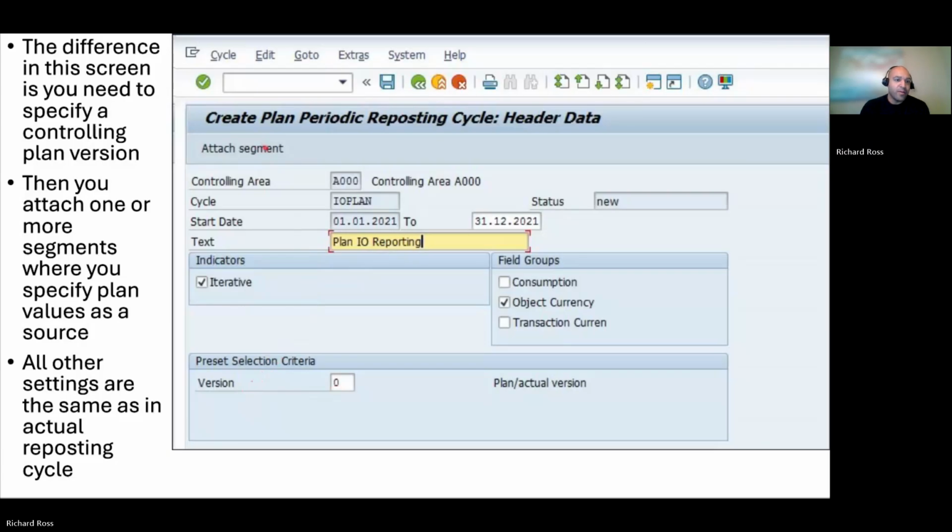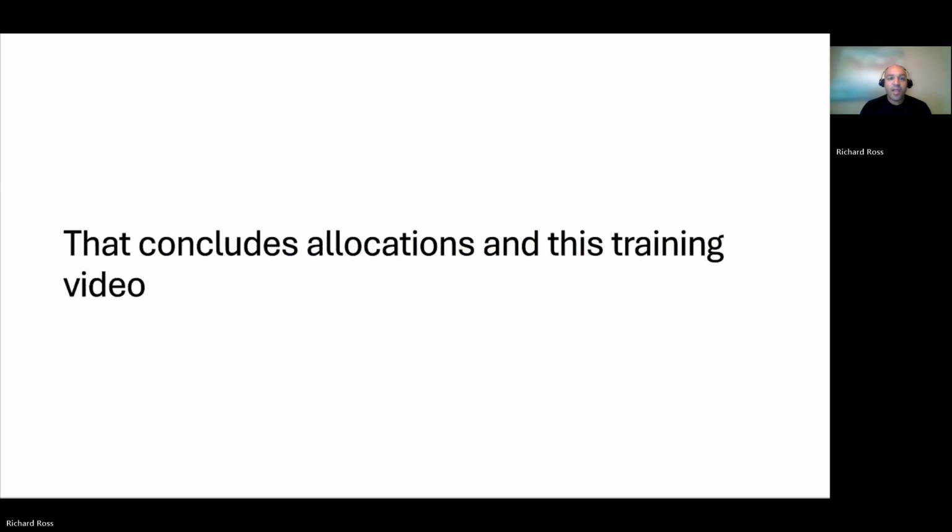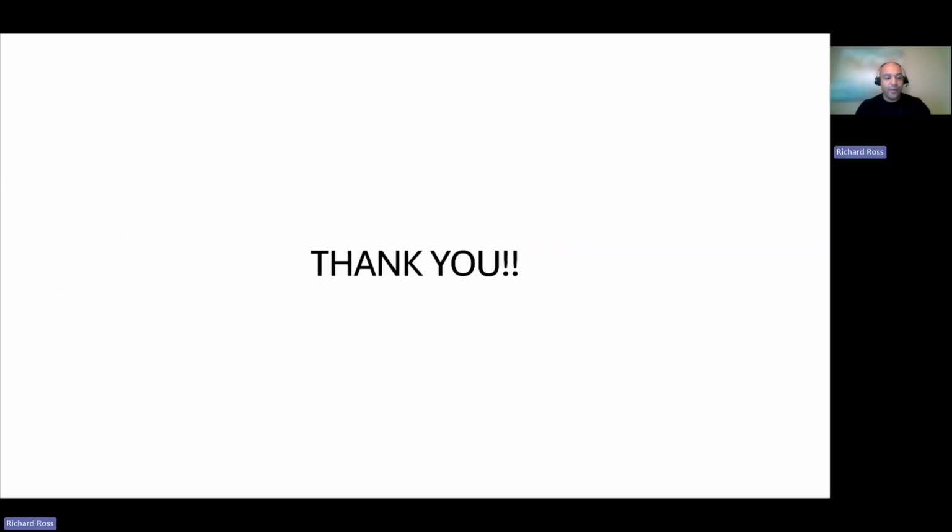where you specify plan values as a source. All other settings are the same as in actual reposting cycle. That concludes allocations and this training video.